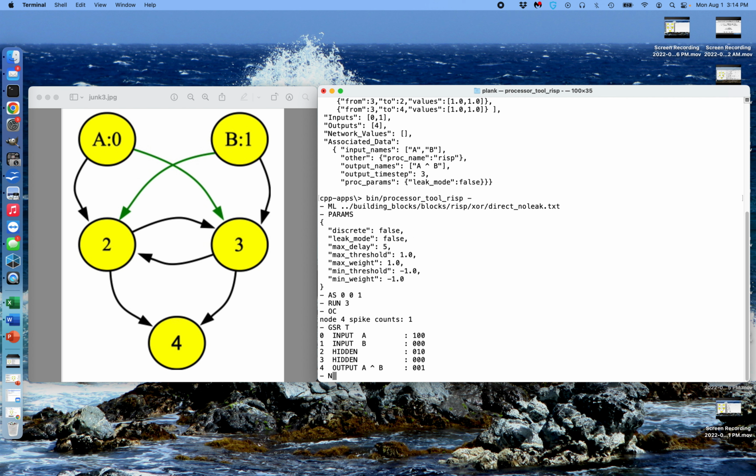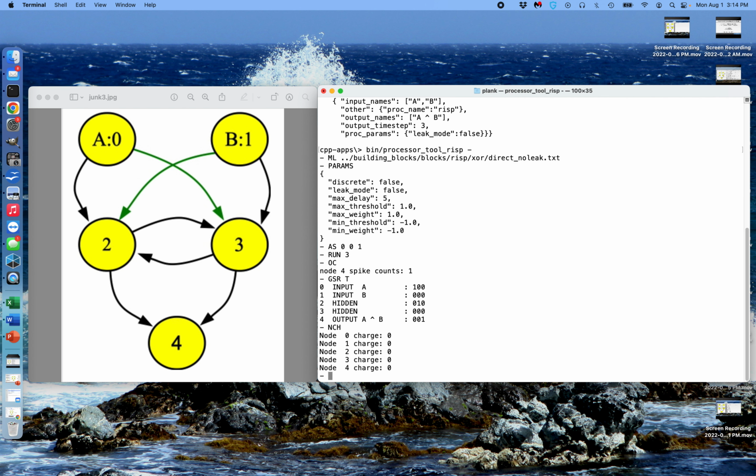Now we can use the NCH command to look at the current charge value in all of the neurons. And they're all 0, and that's because node 3 received that -1 unit of charge, but then that was canceled by the 1 unit that came in from node 2.